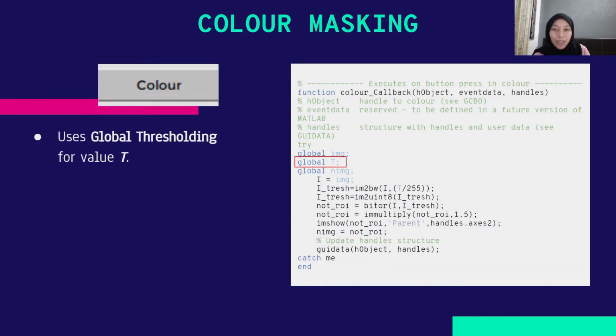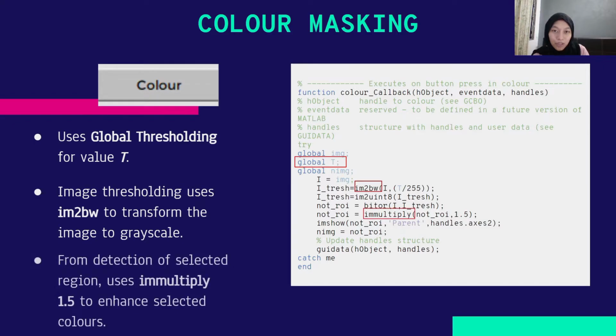For the color one, it is a very similar approach, but we just skip one step, which is the part where we change the original image into gray. So we don't do that. Instead, we just use the original image, create a mask from there, from the heuristic segmentation, and then do the bitor operation. And afterwards, we found that the image gotten is a little bit dull or unclear. So because of that, we try to multiply the image by 1.5 so that it looks a little bit brighter.